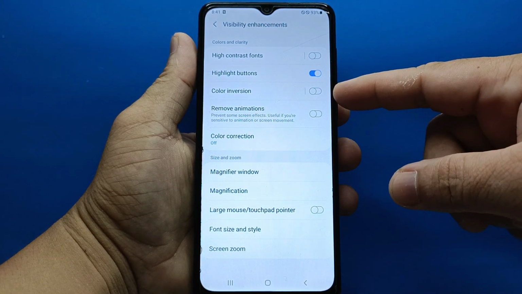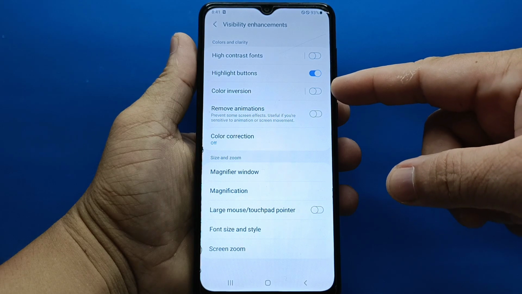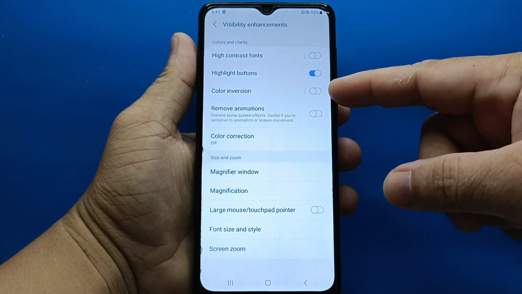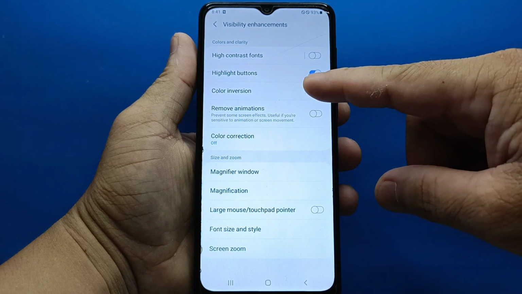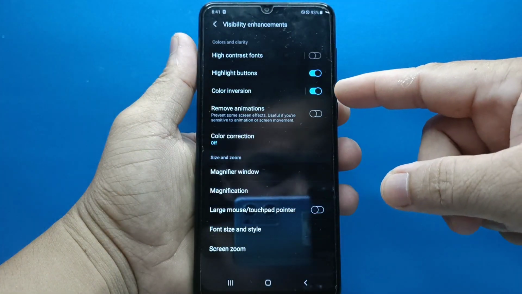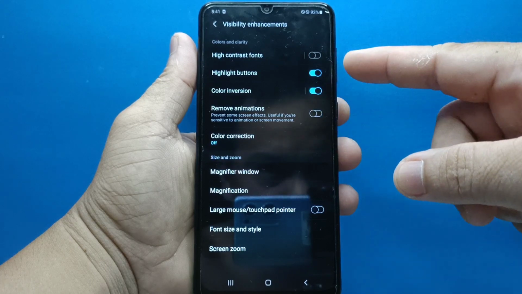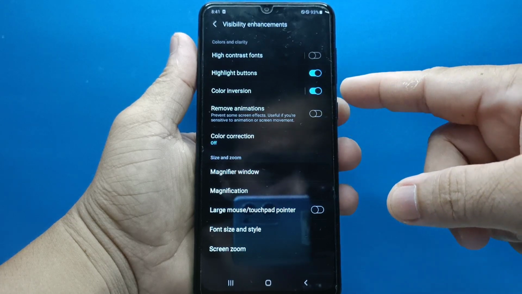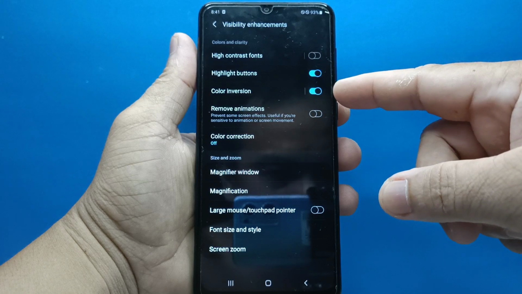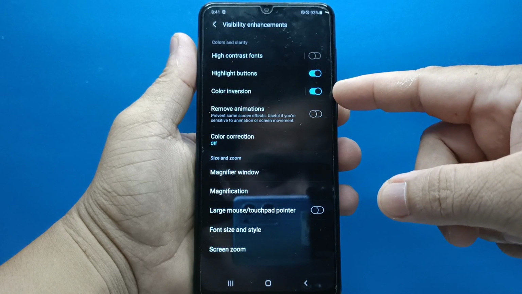And okay guys, to enable color inversion on your Samsung Galaxy A02, what you'll have to do is switch on the switch button on the right side. And that's it. If this is turned on, you can see the color inversion. The color of your screen is inverted to black. And okay, that's it. We have successfully enabled the color inversion.